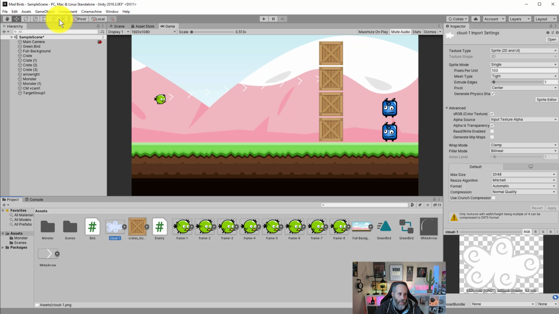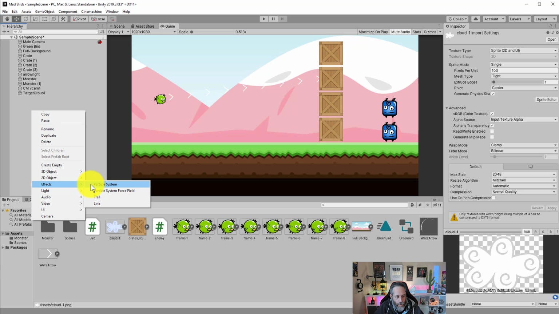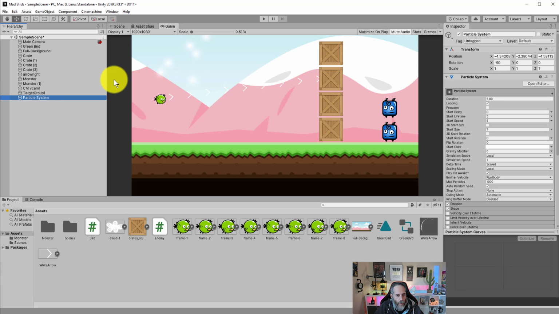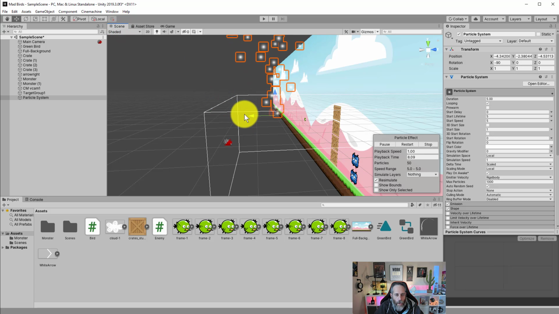Okay, so let's talk about particle systems. To create a particle system, we can actually right click and choose Effects, Particle System to just create a new one right in the hierarchy. So again, that's right over here in this hierarchy area, and you might see a bunch of little white dots flying around. I'm going to go to the scene view and take a look at how this views.